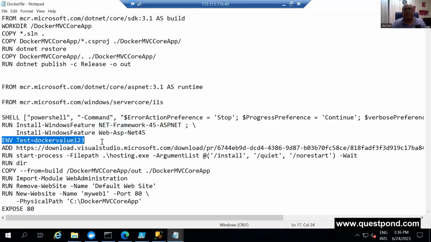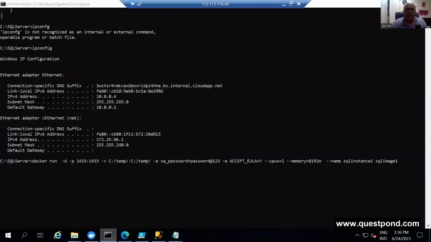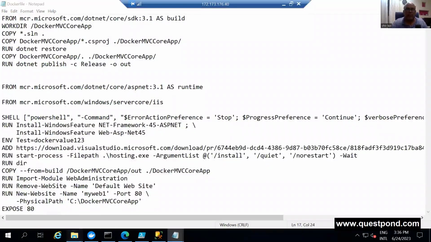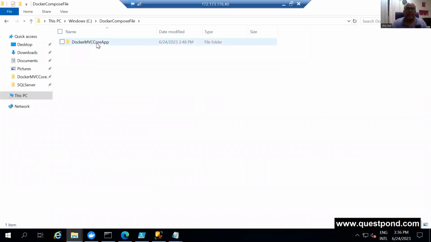So we'll just go ahead and run this env file out here. We want to see this Docker value 123 in our application, right? So I'm going to go out here and let me go to that folder. So the folder is out here. Okay, I have copied all the files, right?